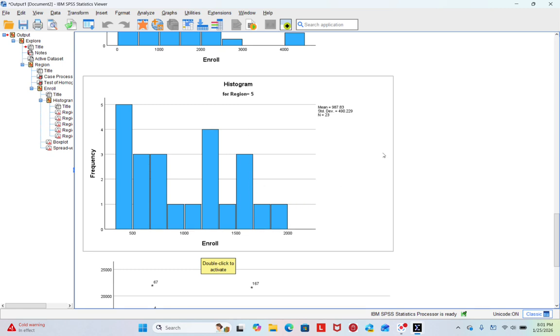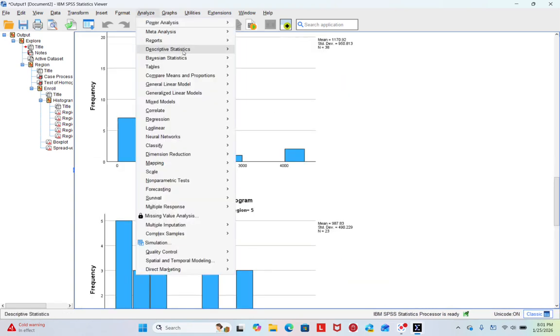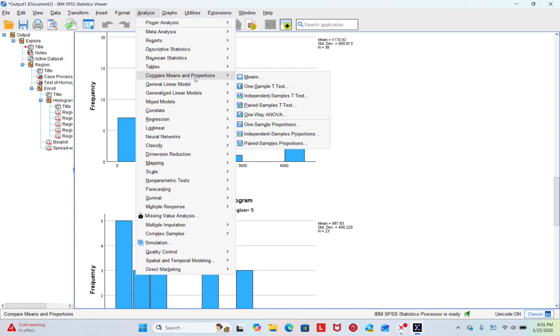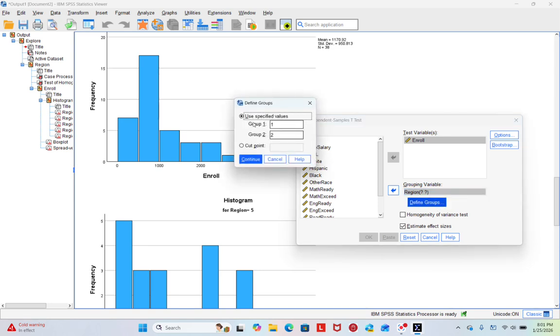Then as far as the Levene's test is next, let's go to Analyze, and you'll come down to Compare Means and Proportions. You'll go to the Independent Samples t-test. Once here, your test variable is going to be your enrollment, so we'll move that over here. Then your region is actually going to be your grouping variable. We have question marks here, so we have to define our groups. Group 1 is going to be region 1. Group 2 is going to be region 5. We'll continue.